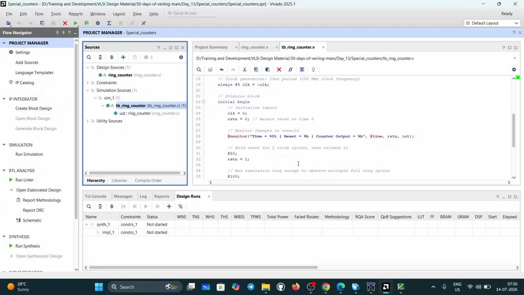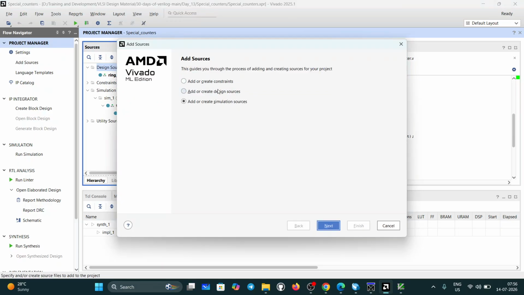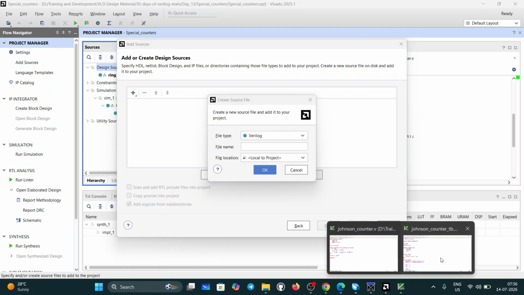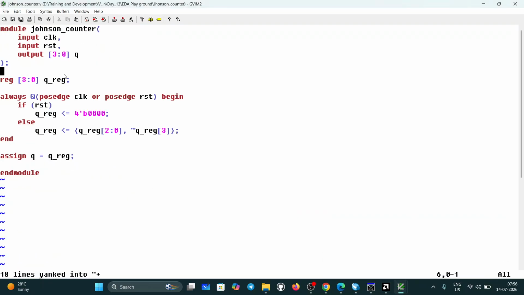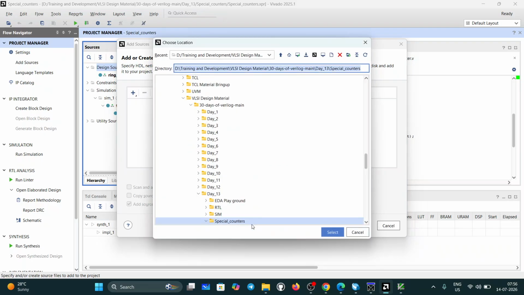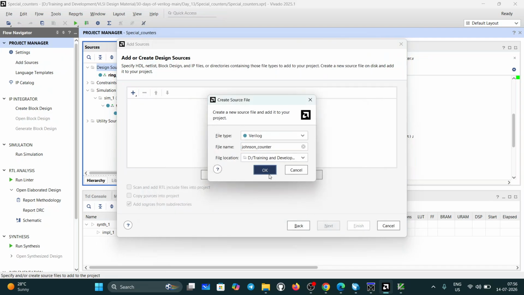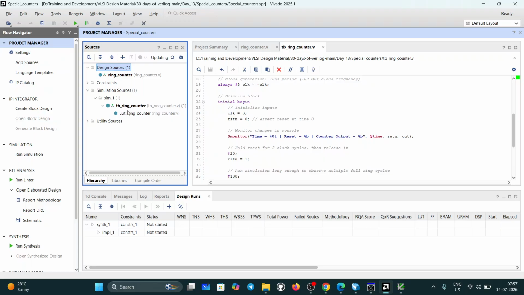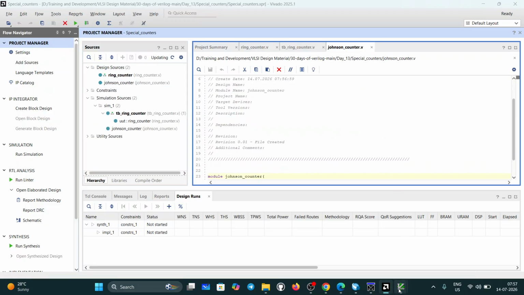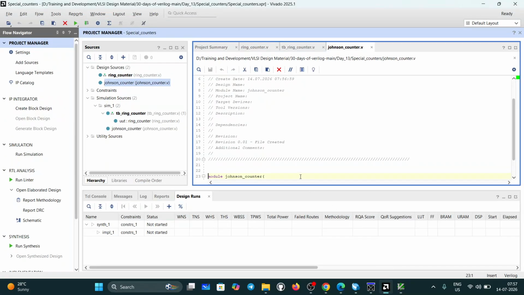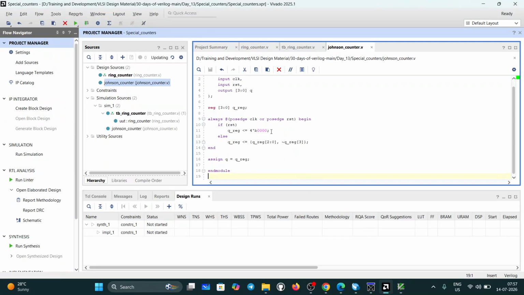And coming to the Vivado. Go to the design sources, add the design sources, next create the design sources. Give the module name only. What is my module name? Johnson counter. Copy this and give the module name. Choose the location where you want to store this code. Select OK, Finish, OK, Yes. This is my Johnson counter. So select all, copy, and here select all, copy, paste, save.